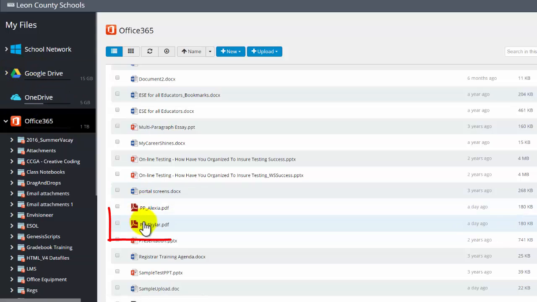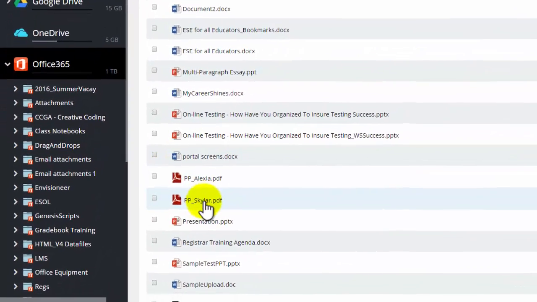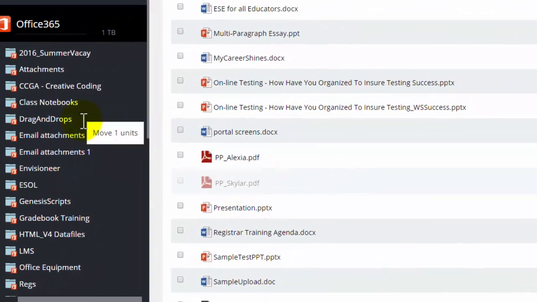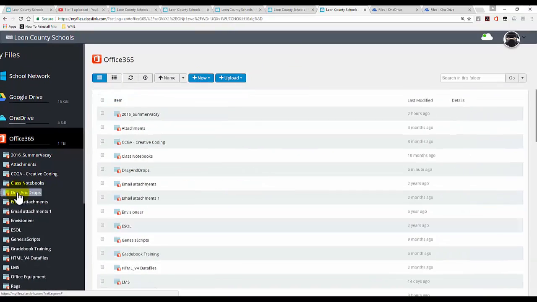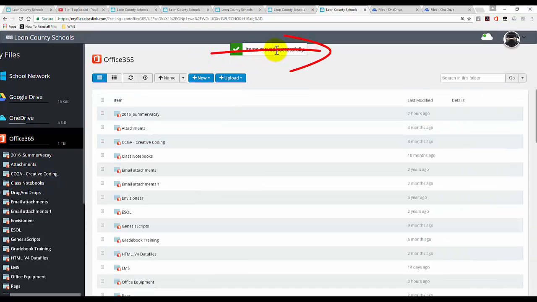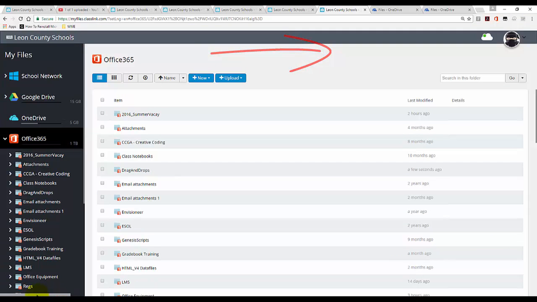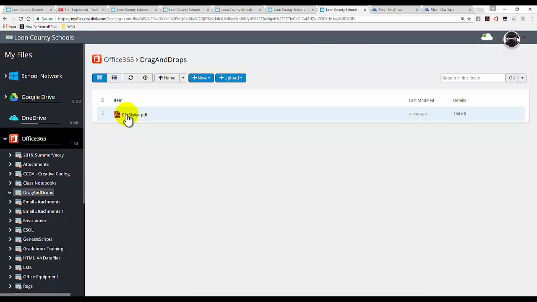So what we're going to do is start with this little PDF file here, and we're going to move this from within Office 365 into a subfolder called Drag and Drops. So I simply grab this, drag it, drop it into that folder, and you'll see it gives me an items moved successfully. Now it has physically moved that because it is within the same service. Now if I go to drag and drops, we can see this here.